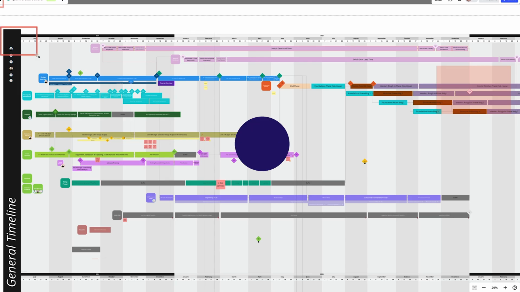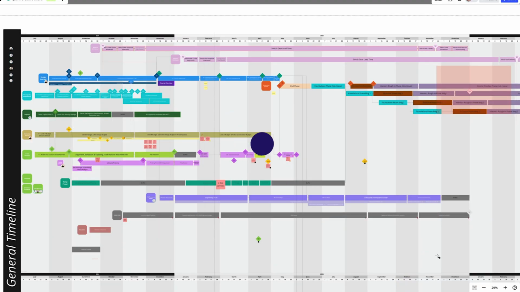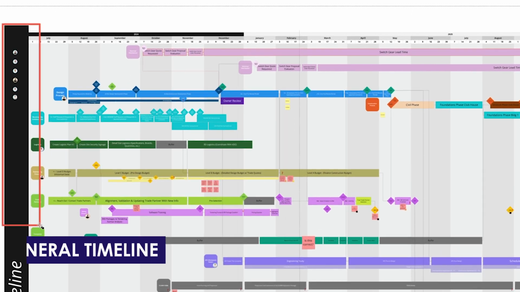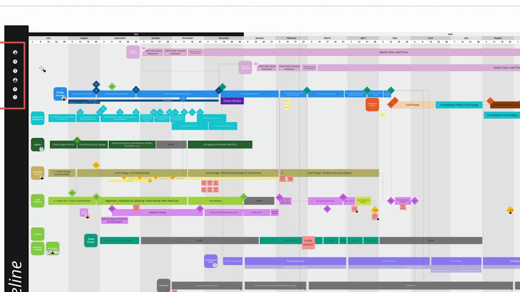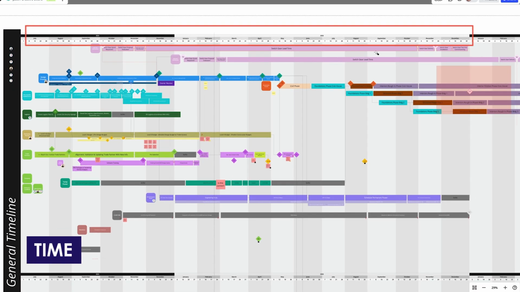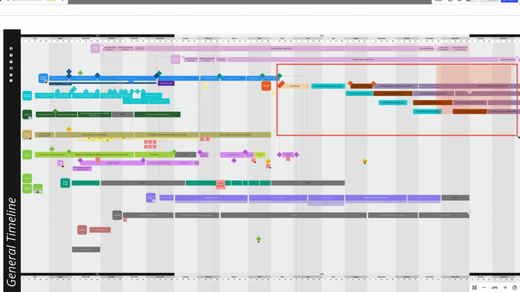What I'm going to show you is how we managed our timelines in pre-construction for our construction project at West Fillmore in Buckeye, Arizona. As you can see, over here on the left is the general timeline. We have pictures of some of the people who might be responsible, the time on the top, which is pretty clear for you to see. And one of the things that I really want to point out is that we had, and I'll call this the macro phase shaping of what our production plan was going to look like on our project.